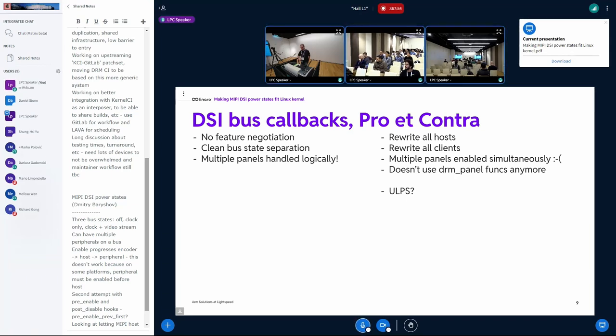Problems. So first, the good things. It doesn't require any kind of feature negotiation. You just call into the panels. You can enable that first on the host, then on the panels.